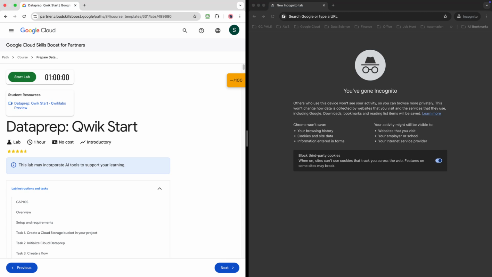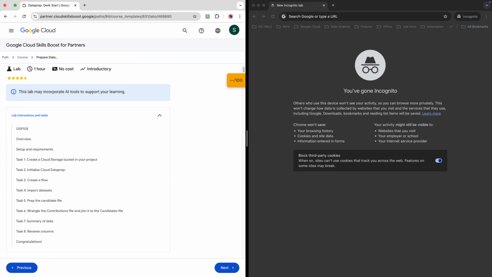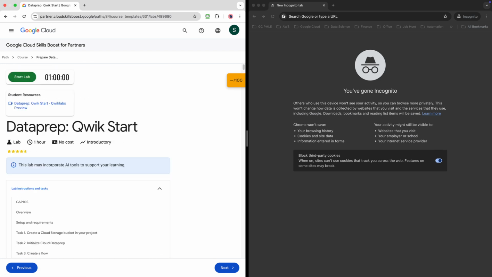So in this lab, we will see how to do data preparation using Quick Start. Basically, data preparation using the tasks. In this session, we are not going to discuss anything theoretical, but these are all the tasks provided for us, and we are going to start. So without any delay, let me start the lab.